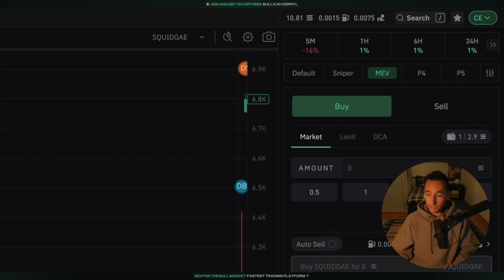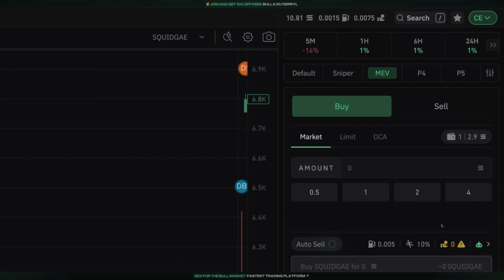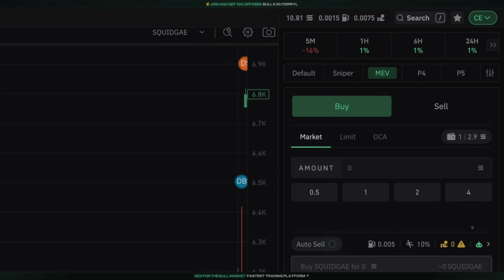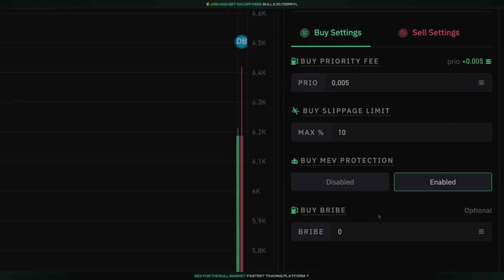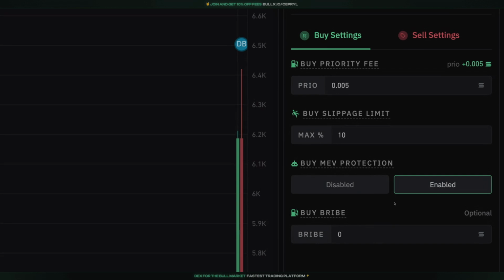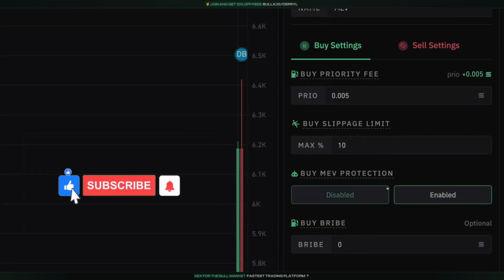And here I have a MEV setting that has a little higher priority fee because obviously MEV protection, the protection from sandwich bots, by the way, let me remove myself so you actually see it. It protects you from sandwich bots, but your buys and sells are going to be a little slower. So I like to have the priority fee a little higher and also the slippage a little higher. Now, the buy bribe is an extra bribe, like literally, that is going to make your transaction go through a little faster. But however, I don't have it unless I'm really dealing with like sniping a contract or I'm dealing with a very high fast-paced environment.